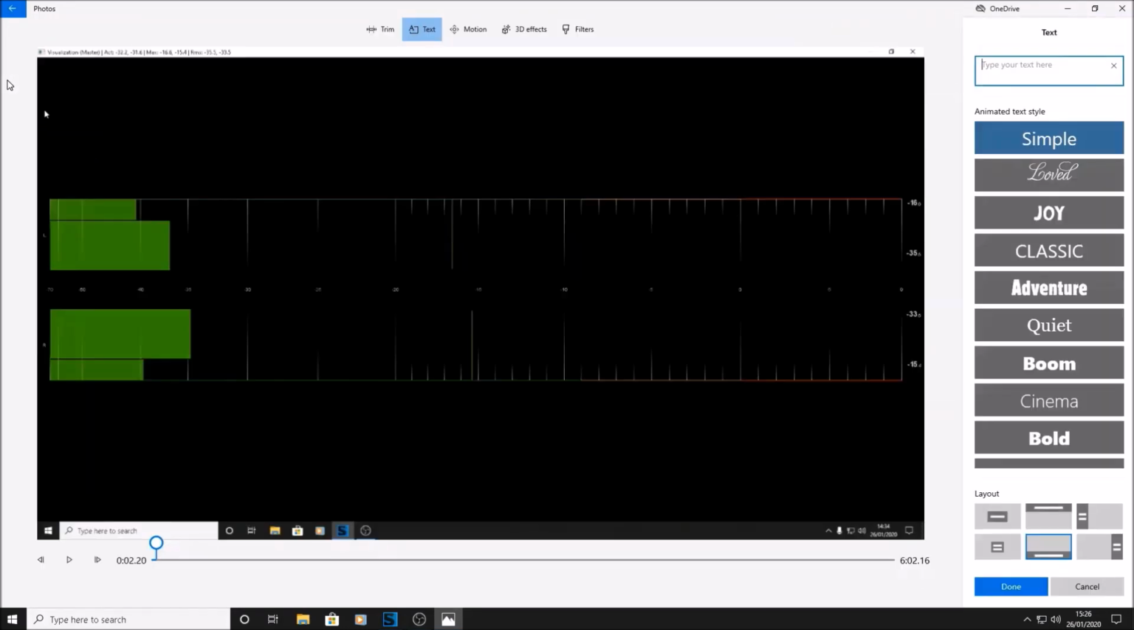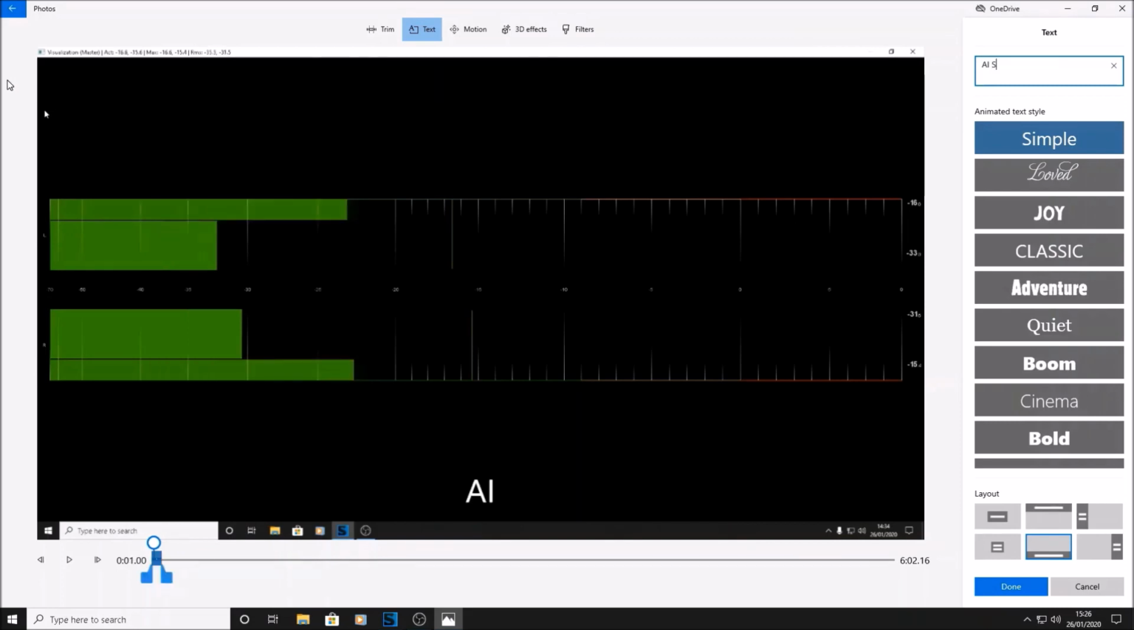List box. Type your text here. It's asking me now to type in my text. A-I space S-T-O-R-I-E-S. Enter. E-P-I-S-O-D-E space 19. Enter. S-U-B-J-E-C-T-I-V-I-T-Y. Okay, so I've typed in the text.